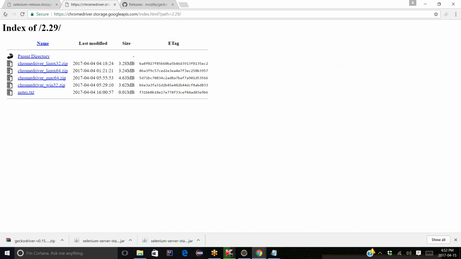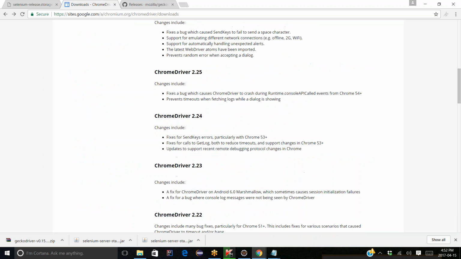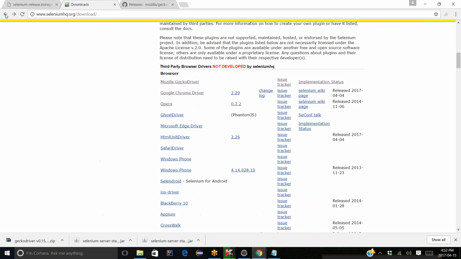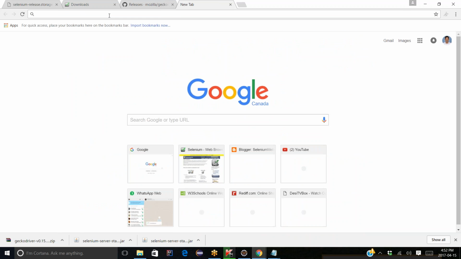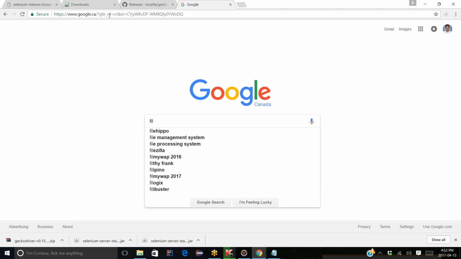It is all the Chrome drivers. Where is the Opera driver? Why is it showing Chrome? I want the Opera driver because I want to see. We have lots of browsers, right? Let me show you how many browsers we have, then we will go for the automation one right now.